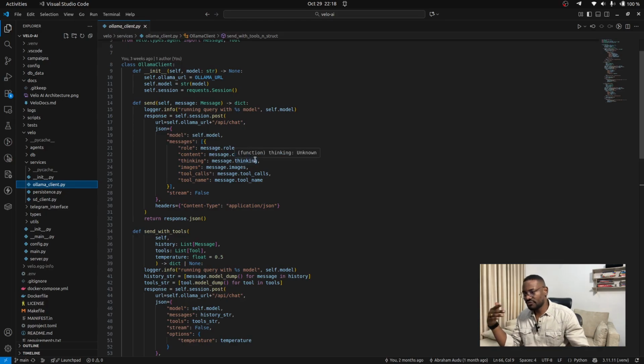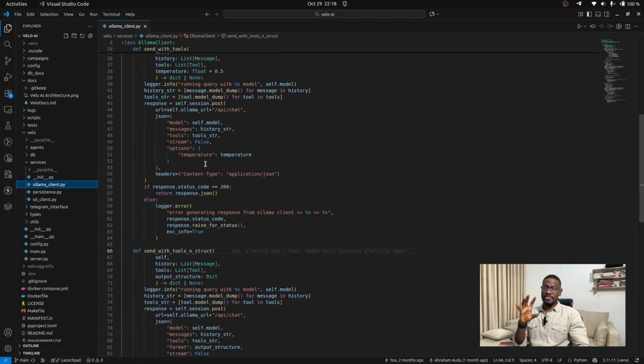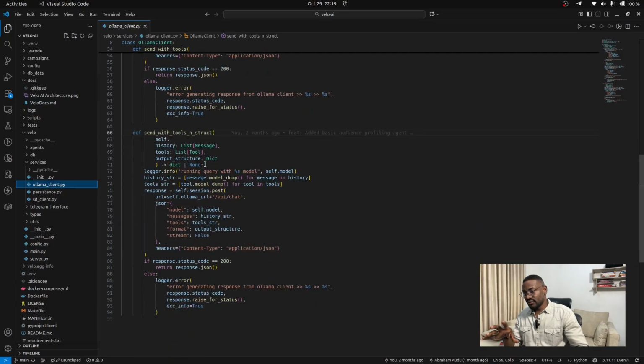All right, so basically pass the model name, the message, role, content. I think stream is also going to be false here. You could just play with a lot of things, right? Then if there are images, you could do that. Tool calls, very important, and then tool names and stuff like that, right? So send a message, you could do a send with tools. So I just implemented a bunch of ways to reach out to the Ollama client.